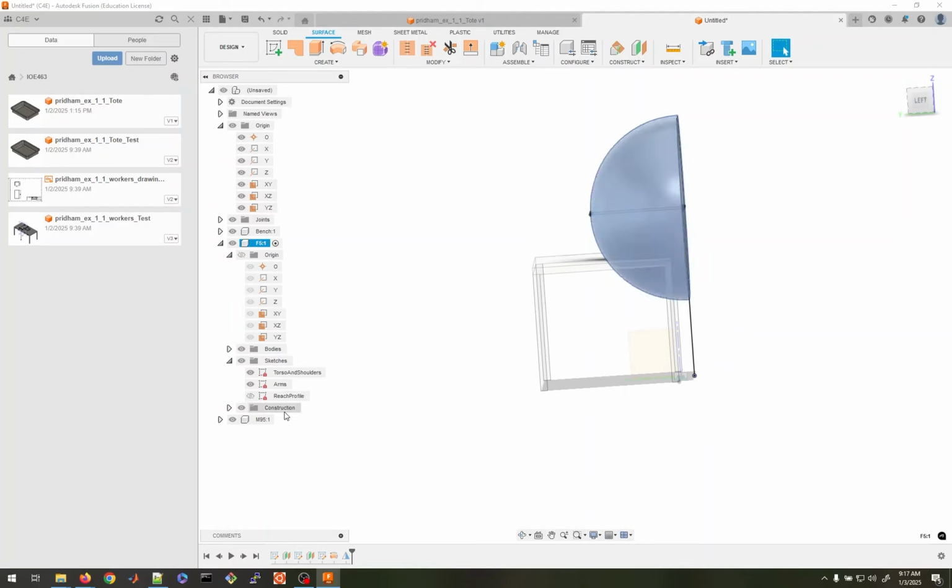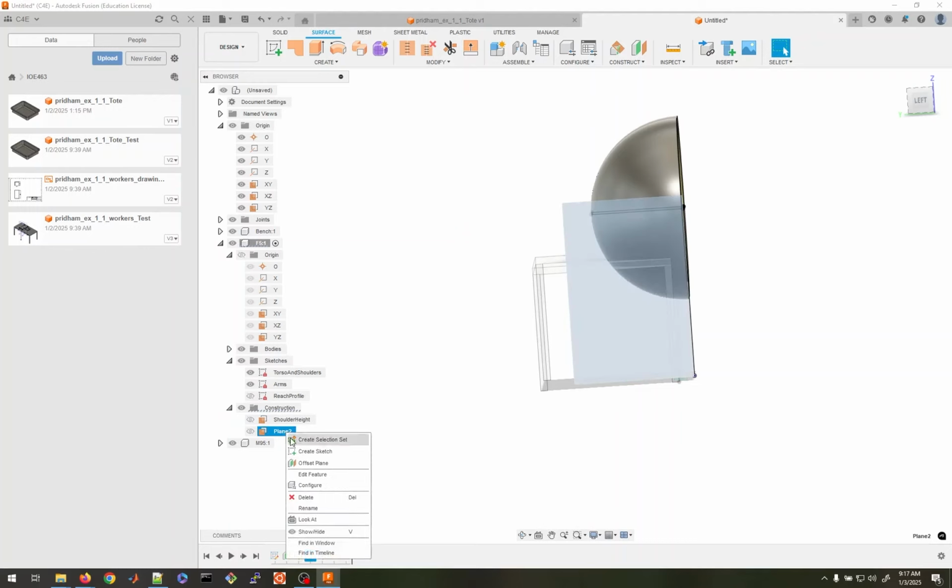So if I select down here in construction, I have plane 1. I'm going to rename that to shoulder height. And this one I'm going to rename to left shoulder, and this is sagittal. I don't remember if that's how you spell sagittal, but we're going to go with it for now for the sake of brevity.